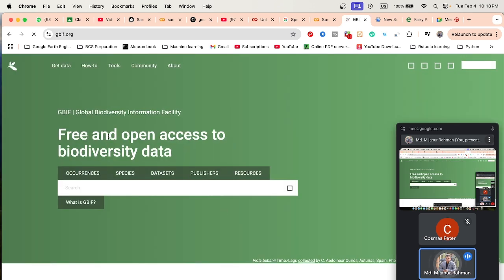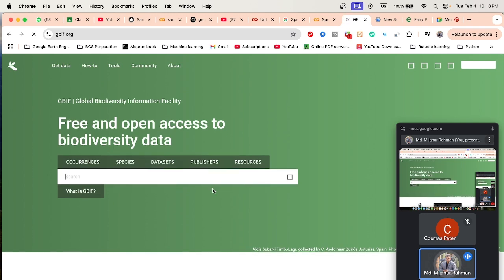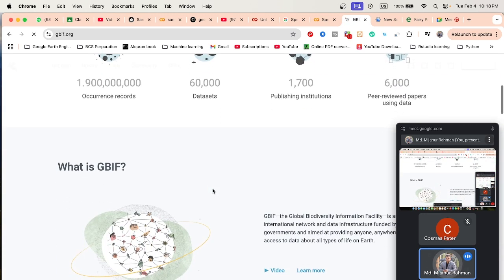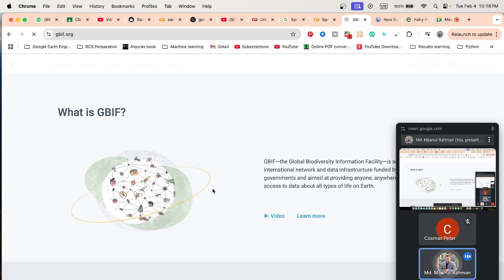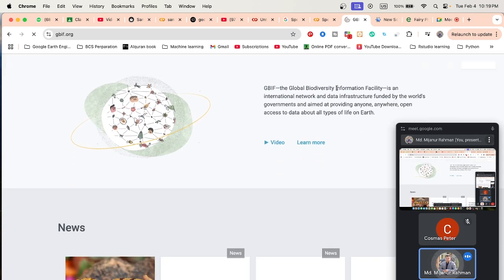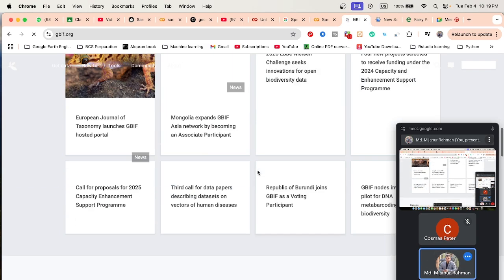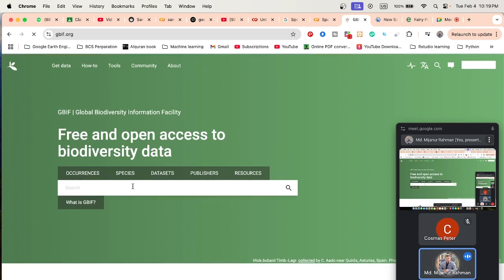Okay, so we can also get free and open access to biodiversity data from here. This is the link, gbif.org. From here you can easily find occurrences, species, datasets, publishers, and resources, with free and open access to biodiversity data. GBIF is basically the Global Biodiversity Information Facility, a data infrastructure funded by the world's governments. From here we can easily find different types of data, suppose occurrence data.